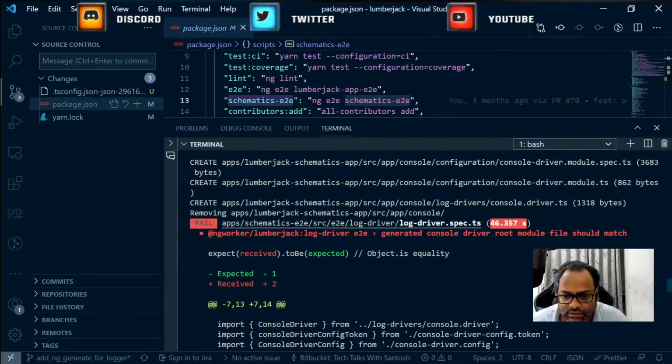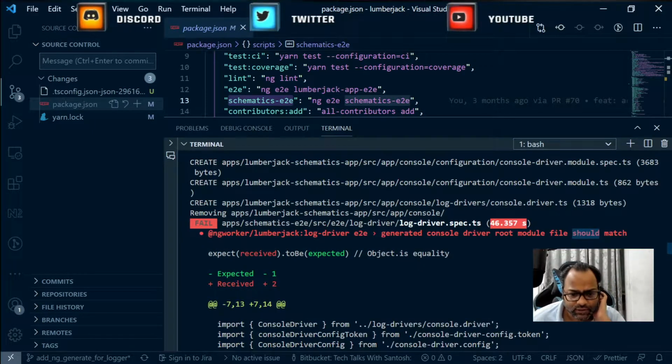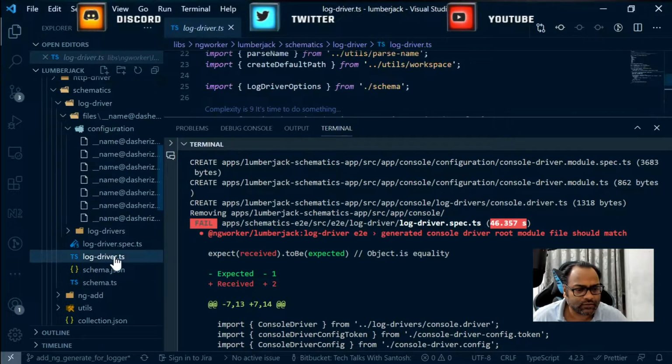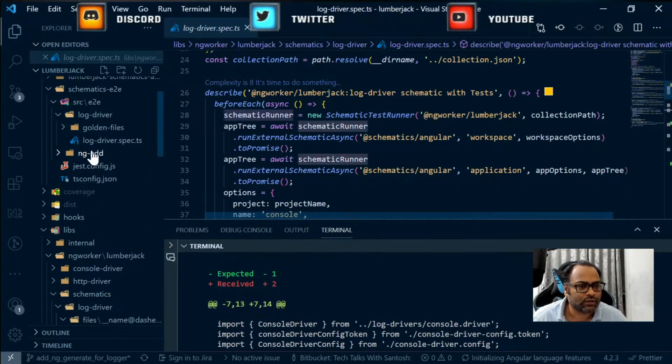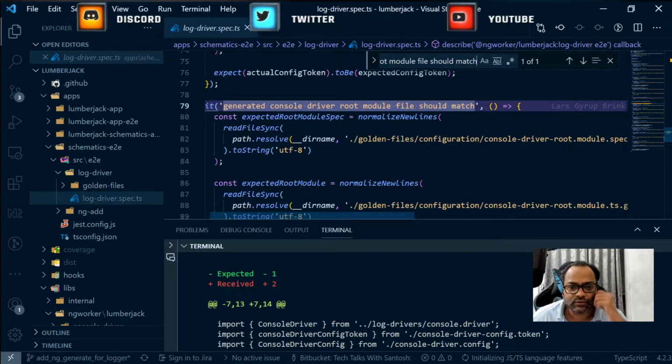I mean, we can see the errors. So generated console driver root module should match. So let's see what's the difference. So here we have our expected. Let's go ahead and search for this particular test. Should match. And here, log driver spec. No, sorry, golden file. Yeah, here it is. So here it is saying that it is incorrect.